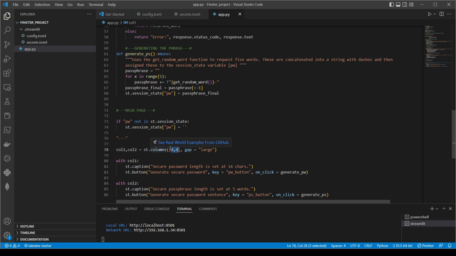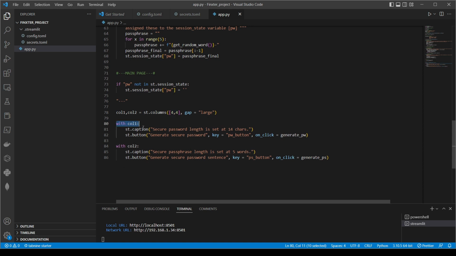To add code to a column or display code within a column, it's as simple as calling the with statement on the column name. Caption is a Streamlit method that allows you to display text that is usually used as a hint for something. We use it to show the user what the current password length will be. And then we display a button.